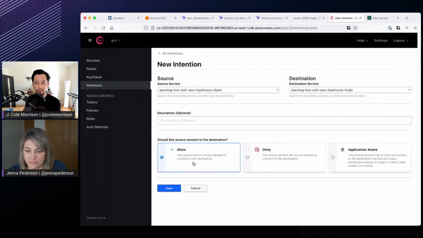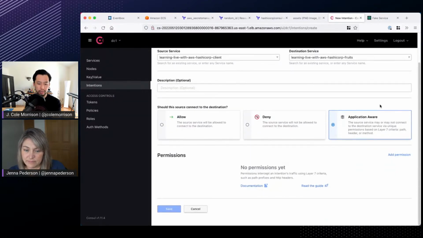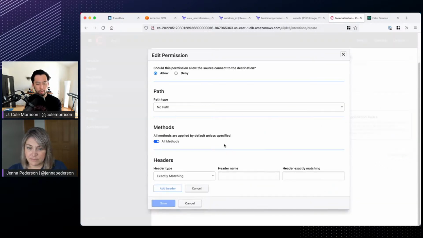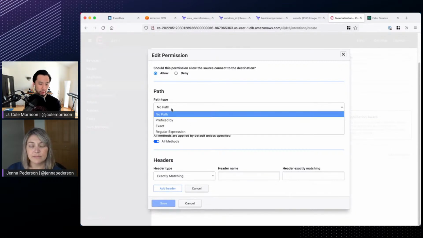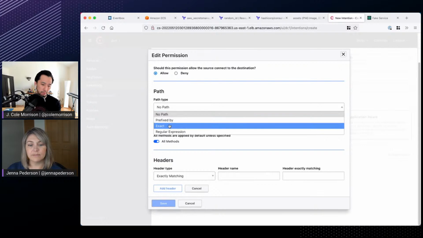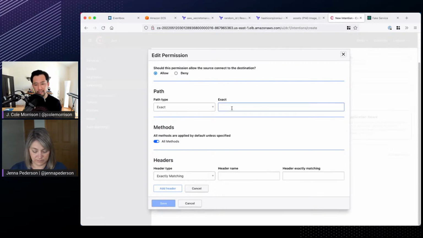So very simple. But if we click application aware, and if we scroll down and click add permission, here we could actually restrict access based on paths to the API. So if we had like a path that we clicked exact on, so if you wouldn't mind clicking exact, and did like /private or whatever, then if that endpoint existed on the fruit service and we selected deny, then what we would set up is that the client would never be able to detect that endpoint.